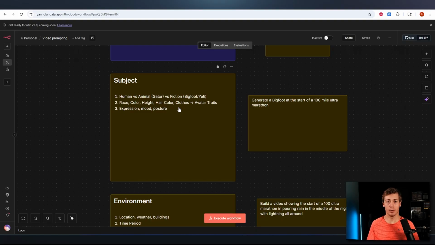The example I have over here, which again, these are just small components, so this isn't what I would put for a full prompt, but I just said generate a Bigfoot at the start of a 100-mile ultra marathon. So after we go through these prompts, I'll just share it on the screen right now, and then we'll jump into that next section.